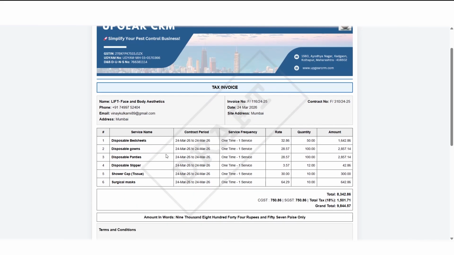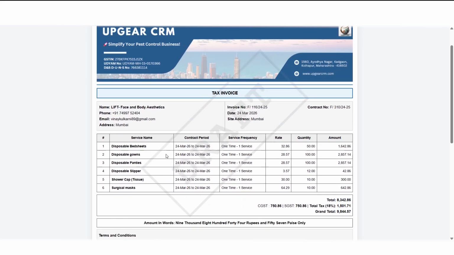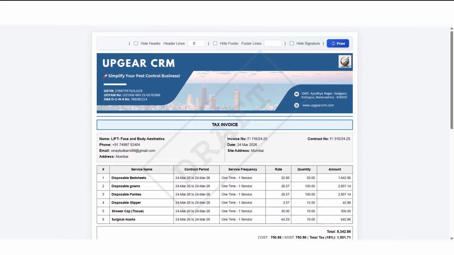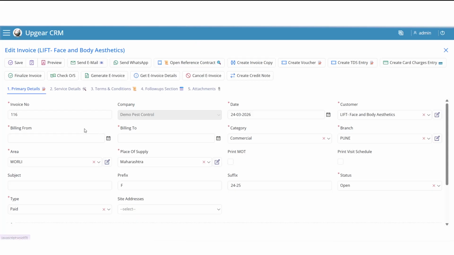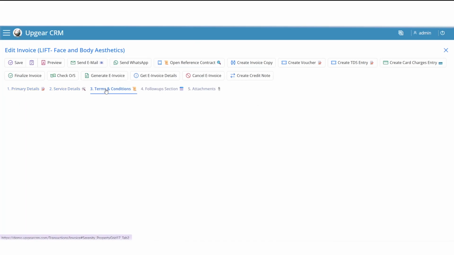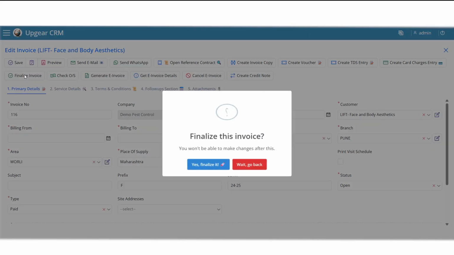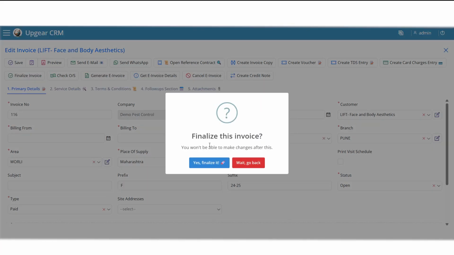So we will check the details, and if you need to make any changes in this particular invoice, you can do it at this stage when it still has the stamp of draft. So you can go ahead and make the changes wherever required. And once it is done, you can click on finalize invoice. Now, you have to bear in mind that once you finalize the invoice, you won't be able to make any changes to it. In case you want to make any changes, you will have to create a credit note for this invoice and generate a new invoice.